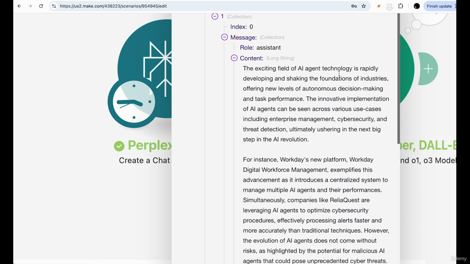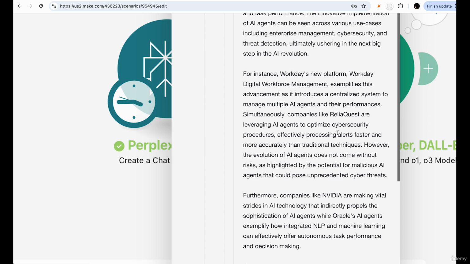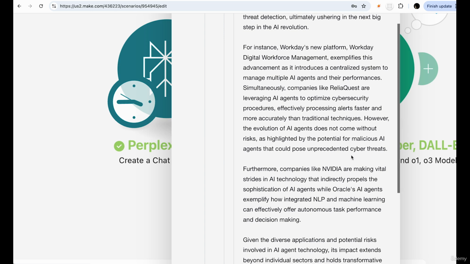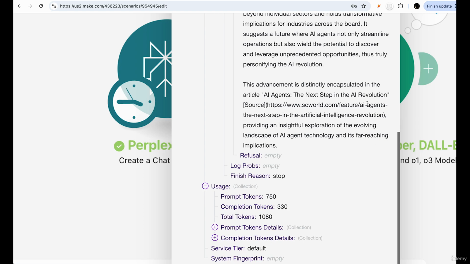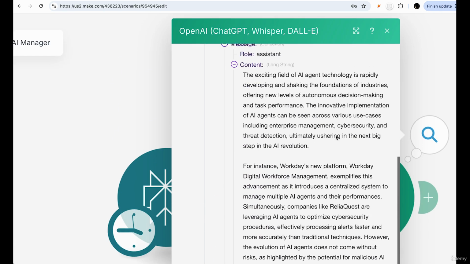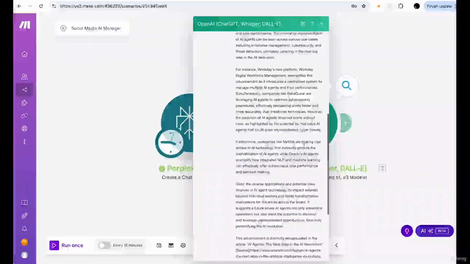The exciting field of AI agent technology is rapidly developing, shaking the foundations of industries. For instance, Workday's new platform, Workday's digital. Furthermore, companies like NVIDIA, and there's the article at the end. Good. This is awesome. Now, it does seem a bit long, but remember, this isn't the post. This is just our brain taking and interpreting the data.